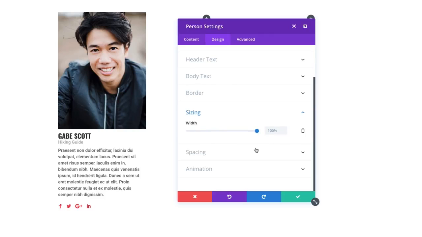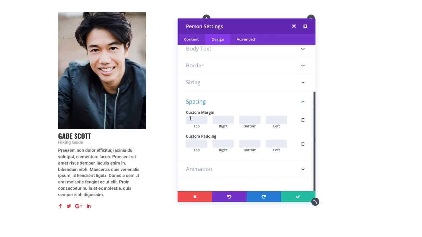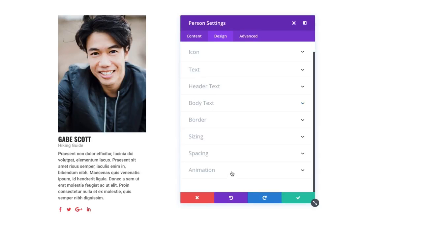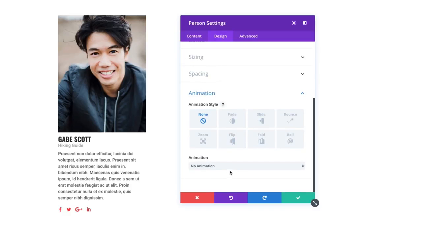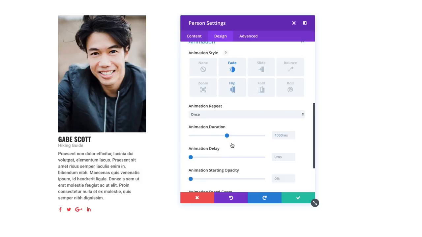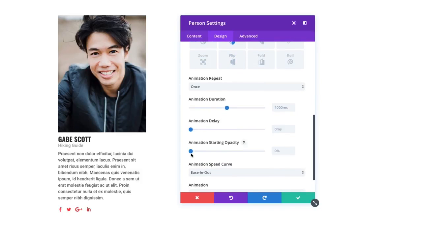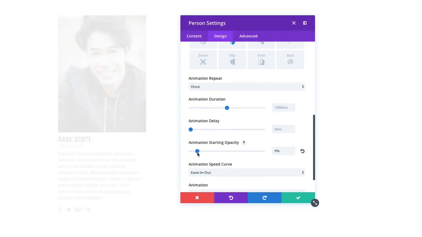You can change the sizing here, and again the spacing, give it more margin or padding. I'm going to go ahead and give it an animation effect here. Let's go ahead and give it a fade effect, and I'm going to give it an animation starting opacity of 10%.